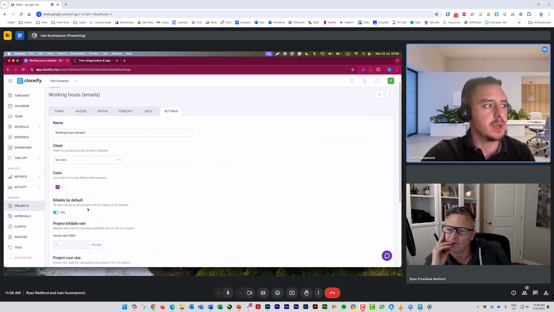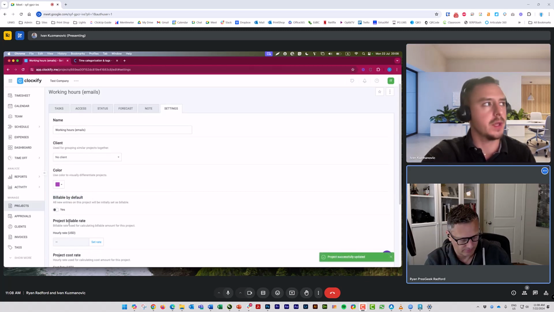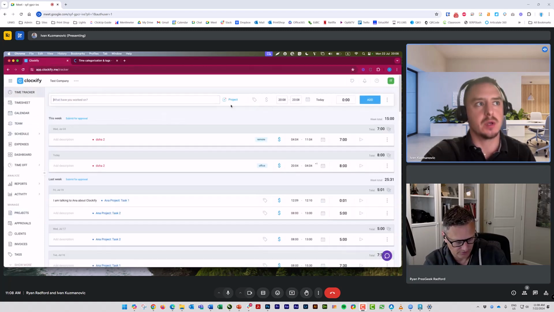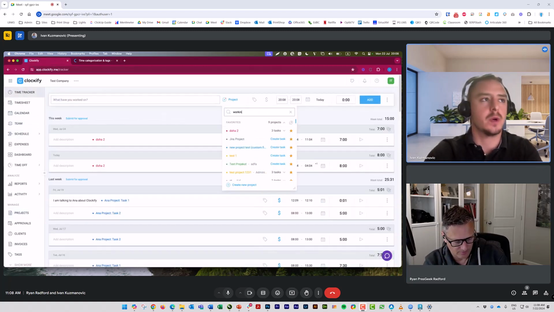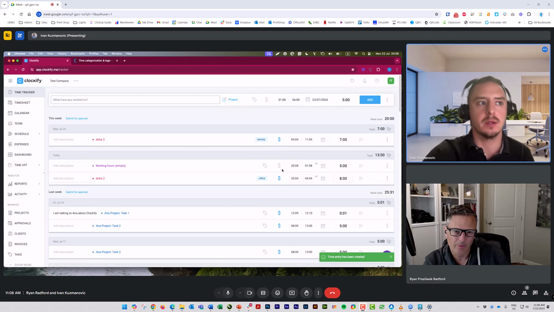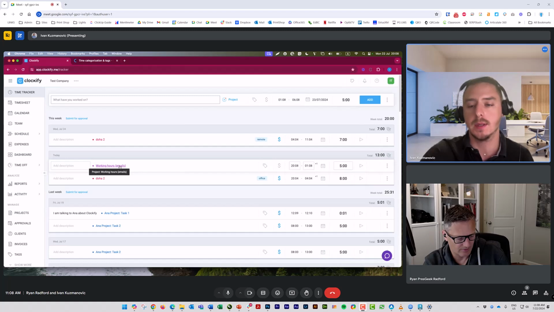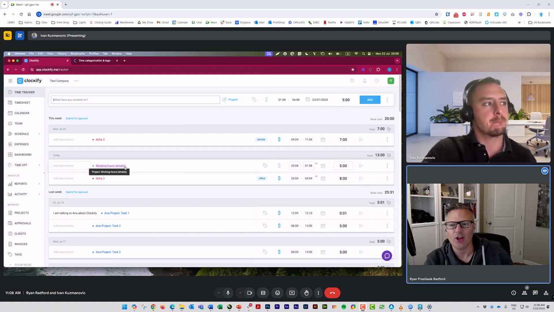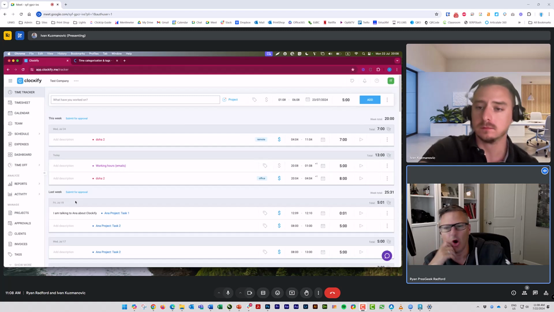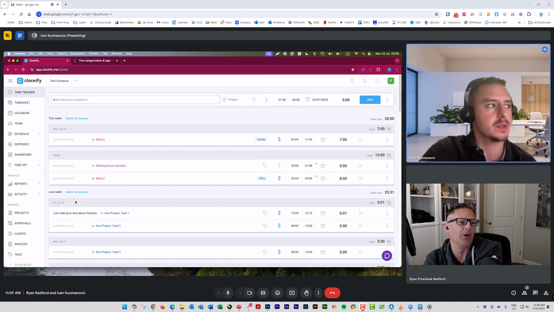When you go to settings, you just make sure that this is not billable by default. Whenever I choose this project, working hours emails, and add 5 hours to that, it's not going to be billable. You see this sign? It's non-billable because by default this project is non-billable. So it's a project that can never be completed because it's always happening, and in my report I can always see how much time was allotted to it.